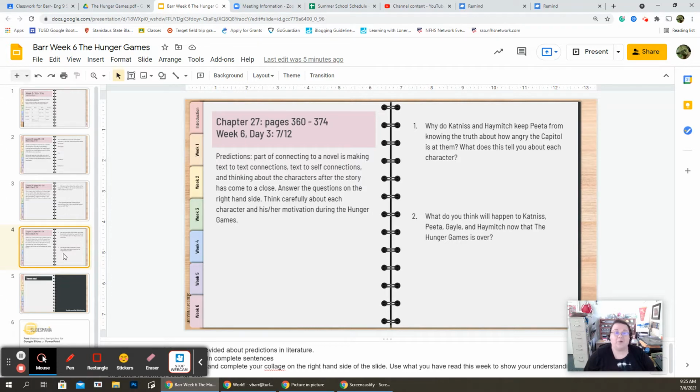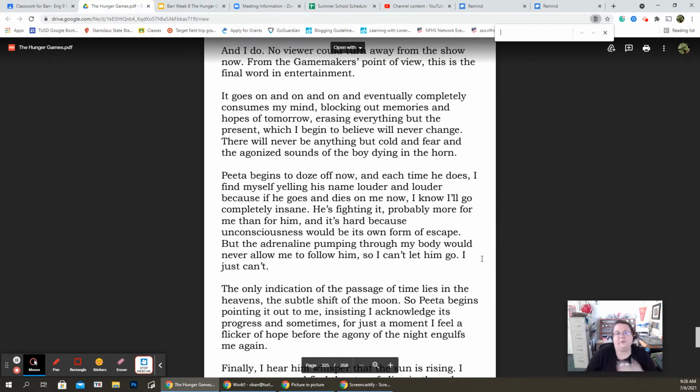Now, 4. Predictions. Part of connecting the novel is making text-to-text connections, text-to-itself connections, and thinking about the characters after the story has come to a close. Answer the questions on the right side. Think carefully about each character and his or her motivations during the Hunger Games. In order for us to answer these, we do have to finish the book because lots of stuff happens in the end. Here we go.